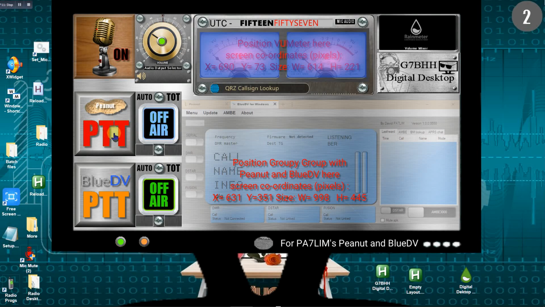And what it does is, you can't see it here because I haven't got Peanut or indeed the BU meter running here. This is another guide for positioning. The Groupie program group for that includes Peanut and BlueDV. So again, if you use a screen sizing program like Windows Manager, and you choose the size for these two programs, Peanut and BlueDV, the size and the X and Y coordinates will display exactly where that is.